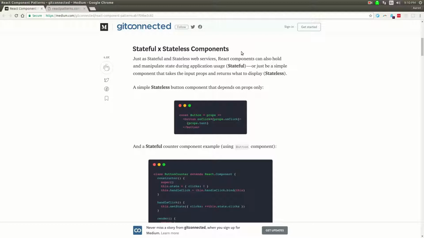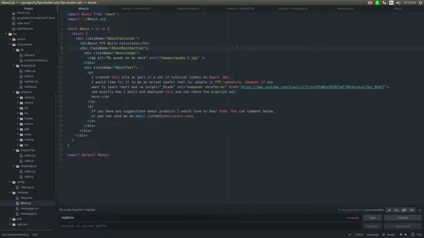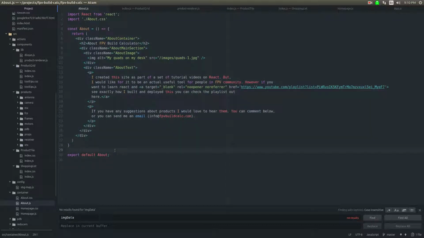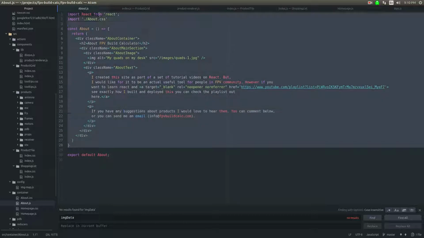Well, first let's talk about state versus stateful. So in a component like this, this is just the about page. It has no state. And it doesn't actually have any props either. So this is definitely a very simple component. But let's go to something more complicated.